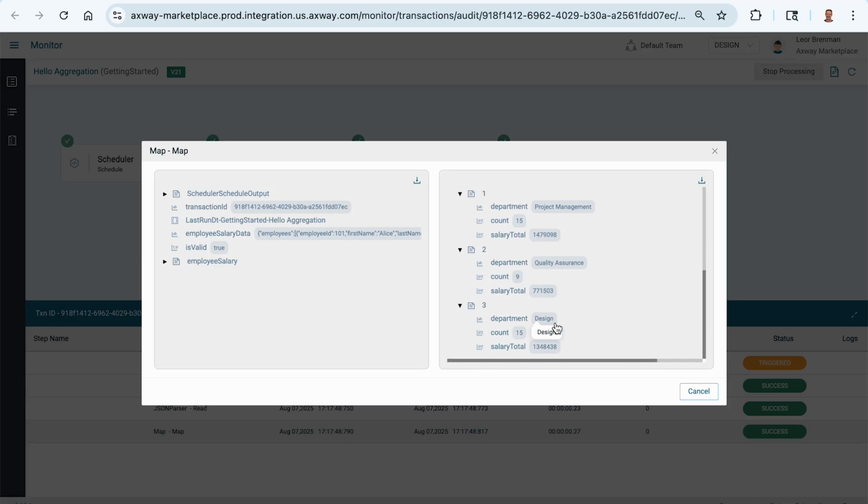15 in design. So we could see here, without using a for loop, I was able to loop through my data, the 50 employees, and do aggregation based on department, collect a count of employees, as well as the total salary in that department. Thank you.